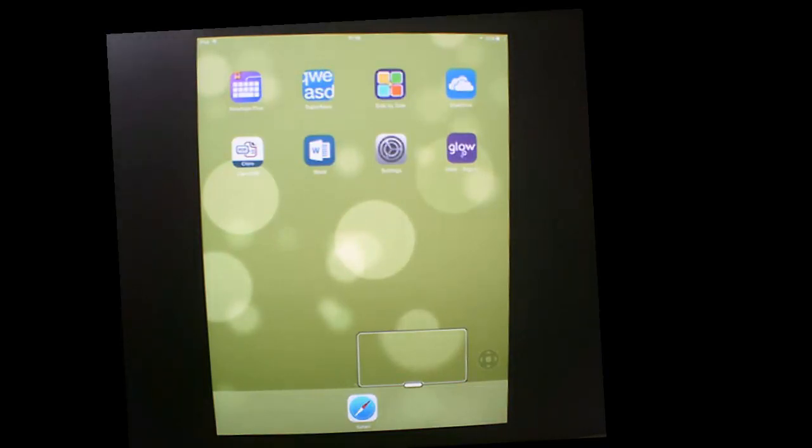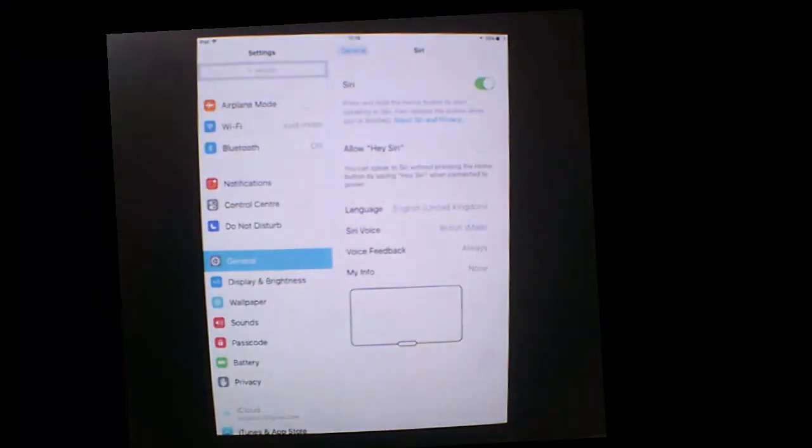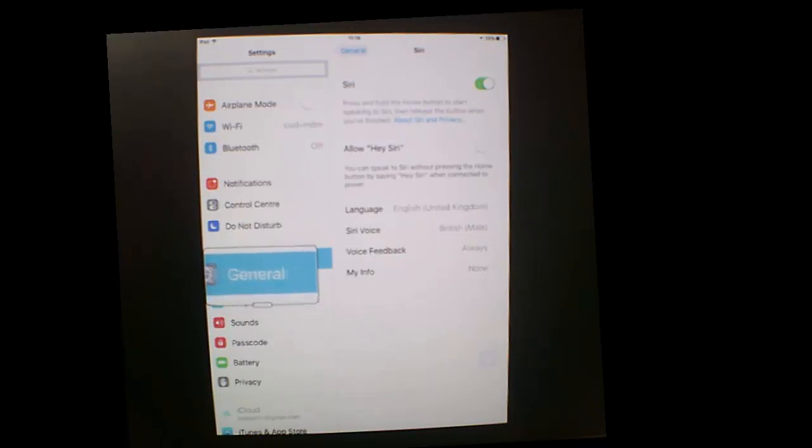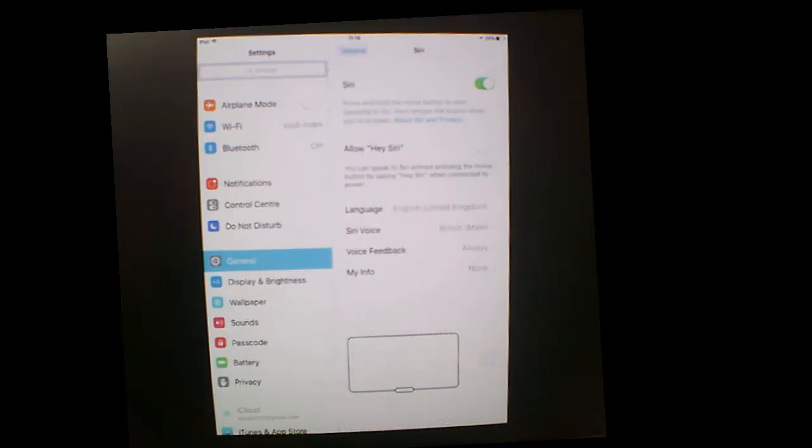Siri is a useful tool which can be used in your classroom. If I go into settings, which is the cogwheel on my screen, and within settings I am in general. Within general, if you click on Siri, you will see that I have turned the Siri option on.